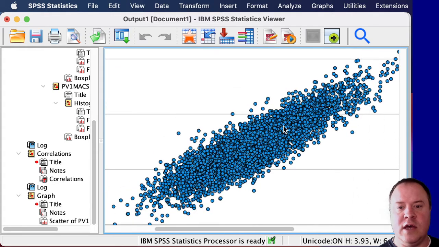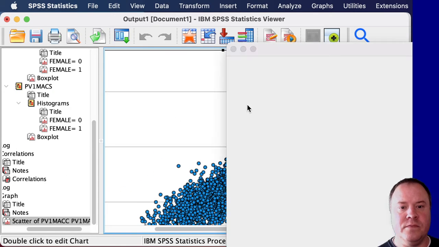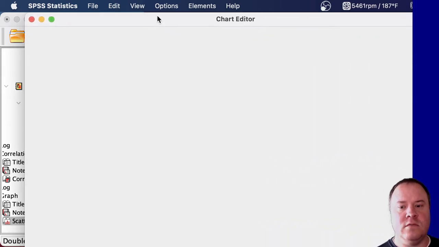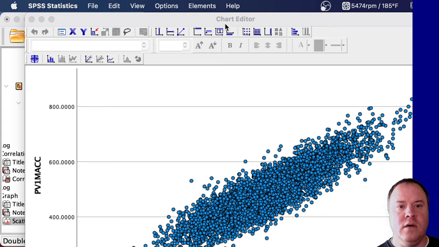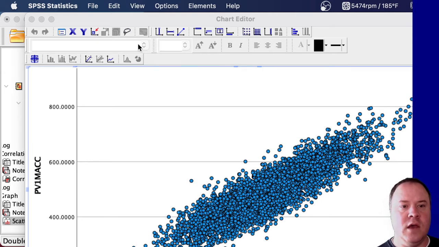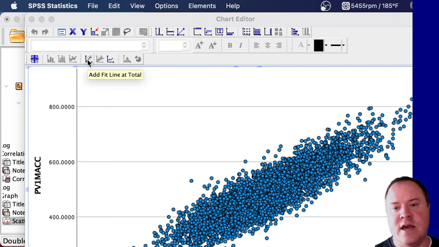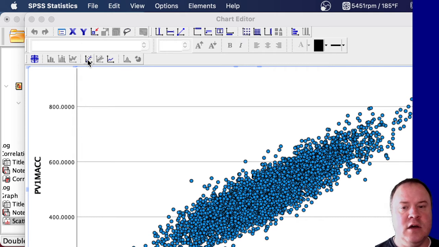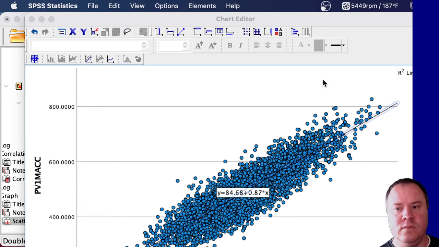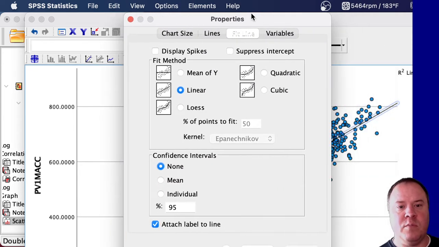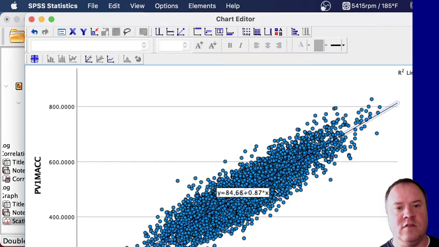And something else that we can look at, if you double click on this, opens up the chart editor. And there is this little symbol. You hover over it, it says add fit line at total. This will put a linear regression line through the data and give you some indication of the relationship. So this could be helpful to look at. If you click on that and give it a second to load, then in the properties box, it will ask you what you want. We want linear. So just click close here.